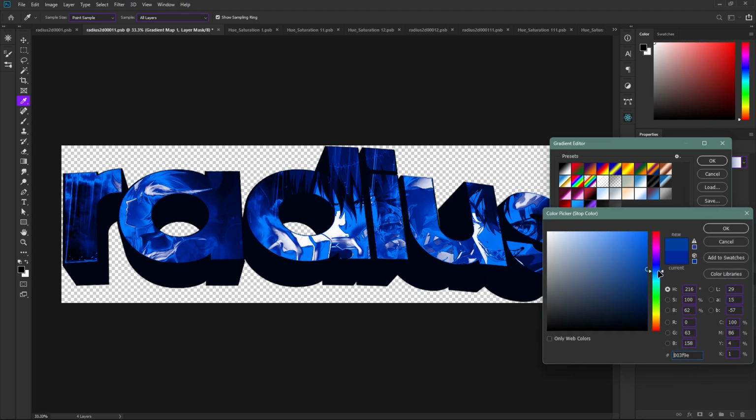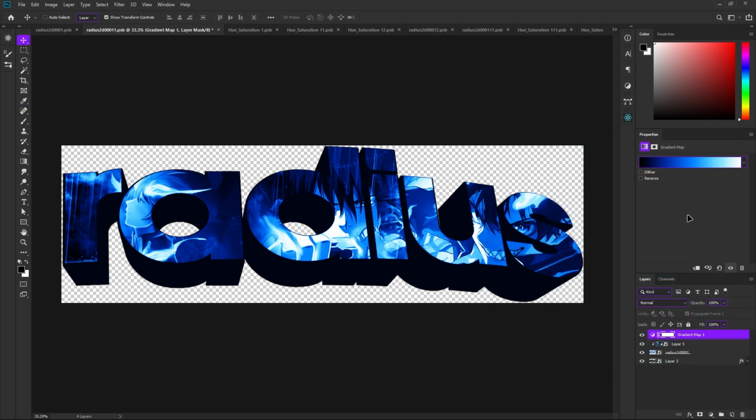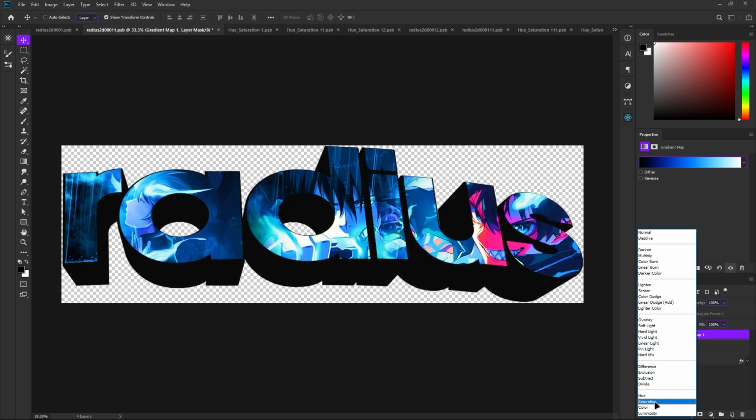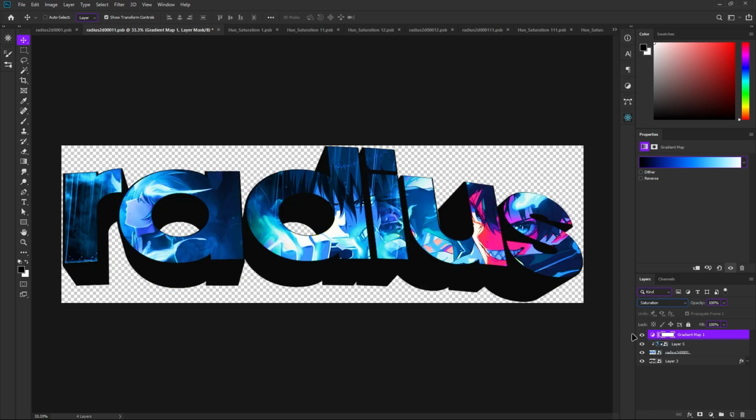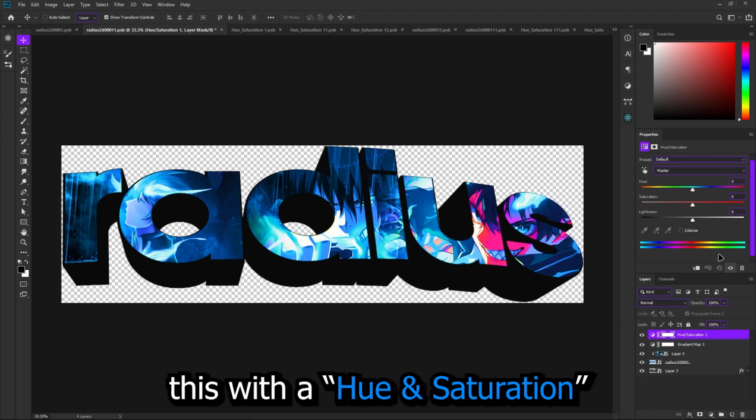And go to 75. I'm going to select a different but brighter color. I'm going to put it about right here. This is 6DD7FF. You should have a gradient like this. Set it to saturation. Yep, that is it.